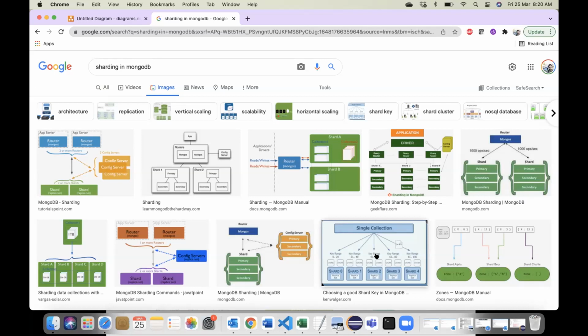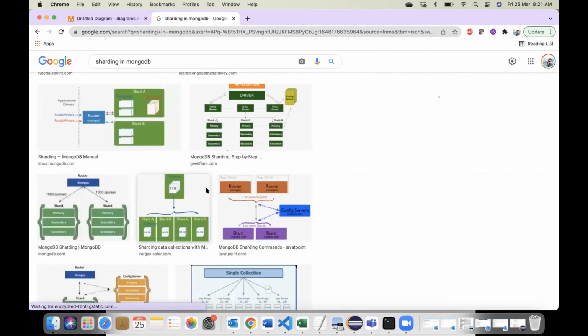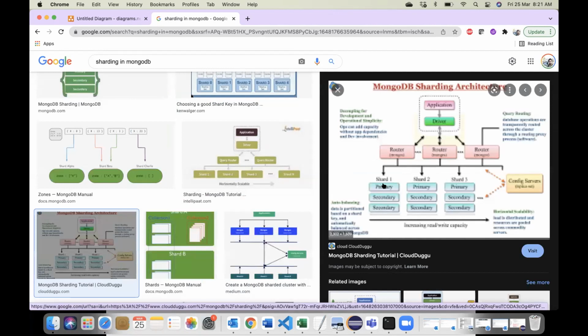Take this example here. This is your sharded behavior, like how you're going to be talking about horizontal scalability. Now here, MongoDB sharding. In the first option we have an application, a driver, and routers. The routers are sending the data to multiple shards, and every shard will have primary and secondary nodes.